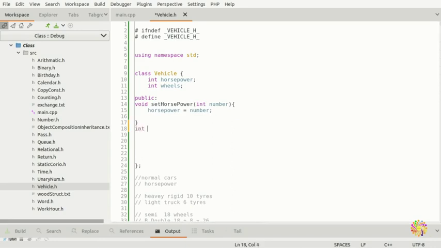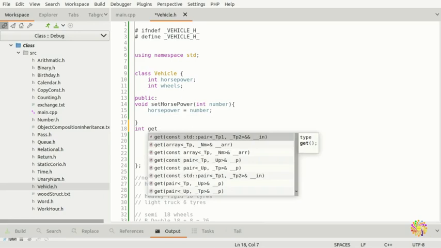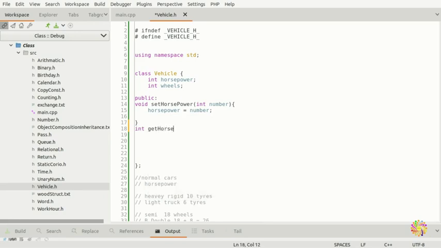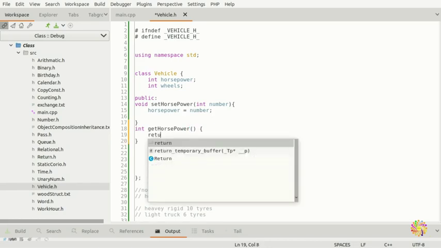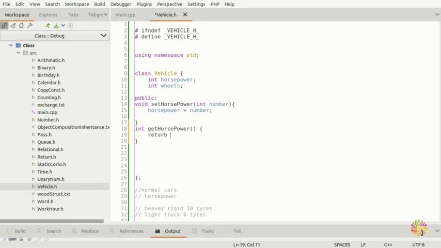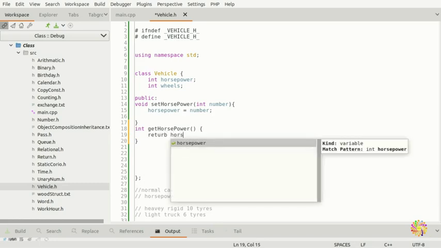So we put a get horsepower. We have set it, and now we're going to return horsepower.